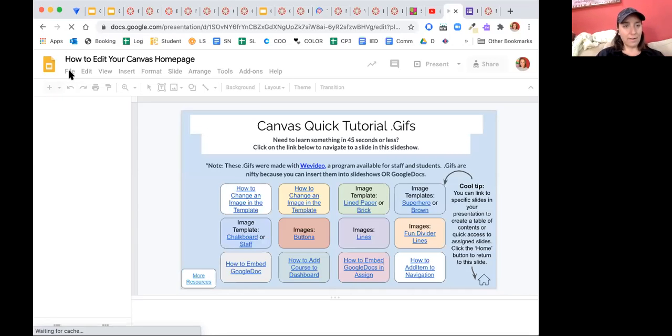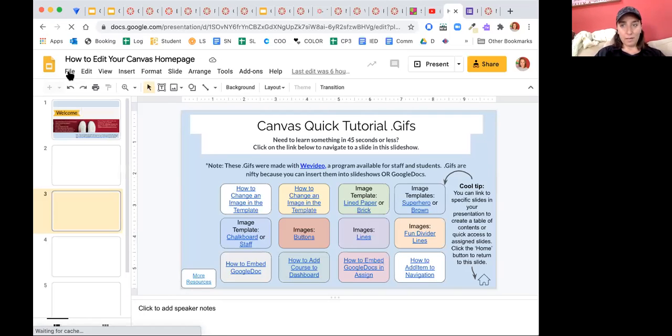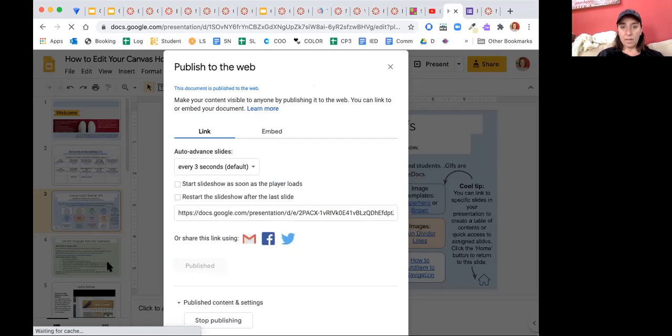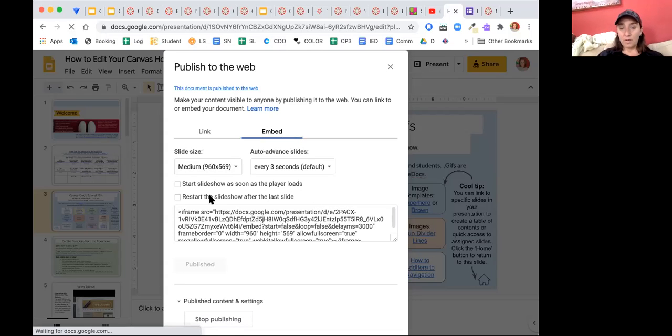Come on, computer. So it's under File and then Publish to the Web. So File, Publish to the Web. And that does not mean that people get to see it. So you don't have to worry. They need the link. So you can either have the link, you can share using all these different services, or you can see embed. And then you can also select this.